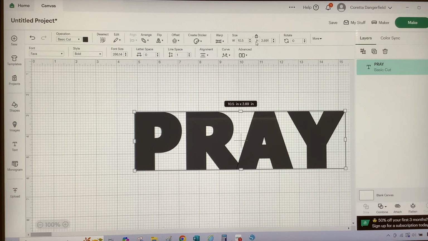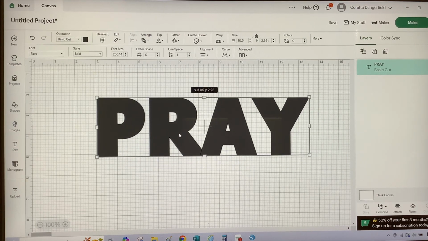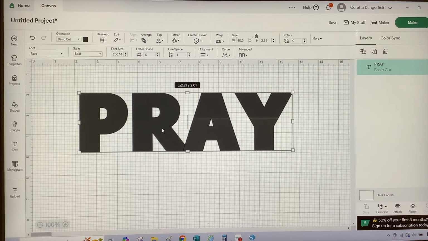Now, as you can see, the R and the A are touching, and I don't want that to touch. And so to make sure that they're not touching, I am going to adjust my letter spacing. To adjust the letter spacing, I'm going to go up to the top menu under letter spacing. And here you can select the up or down arrows to adjust the space between your letters.